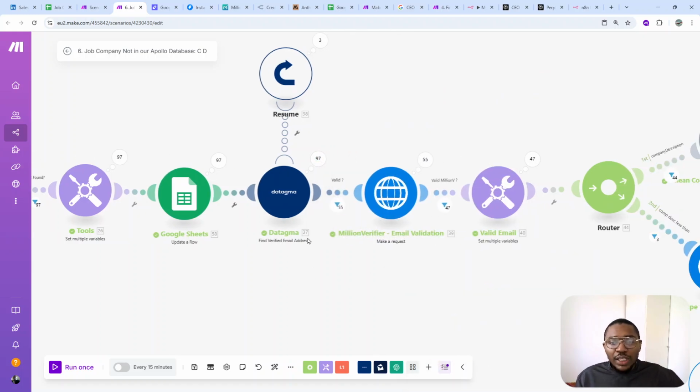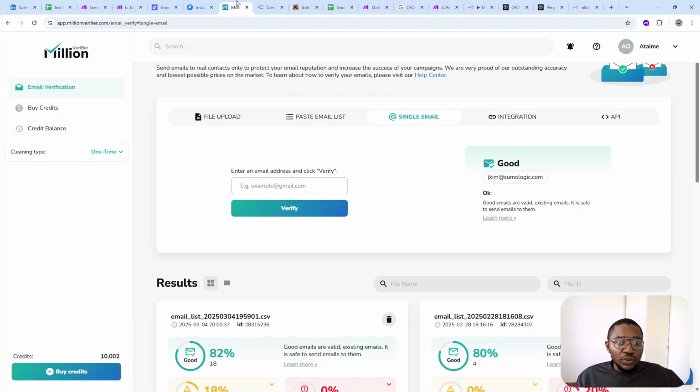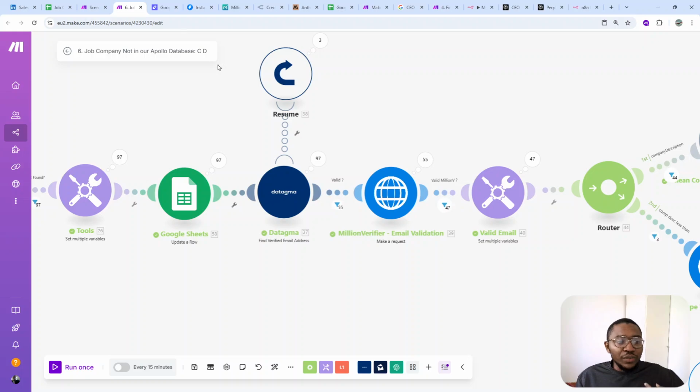So even at that, I still use Million Verifier to verify my leads. If you don't know Million Verifier, this is Million Verifier. I still use it to verify the email. So I'm doing a double verification, right? Most email finding services will tell you their emails are already 100% verified, but you still have to verify it, right? Because out of 55 emails they gave me, 47 were very good.